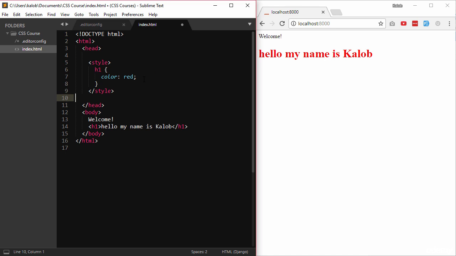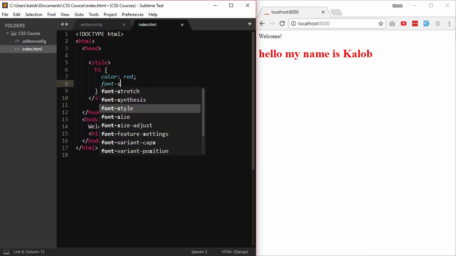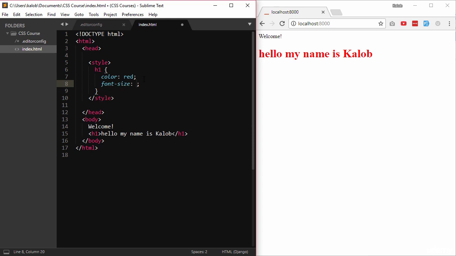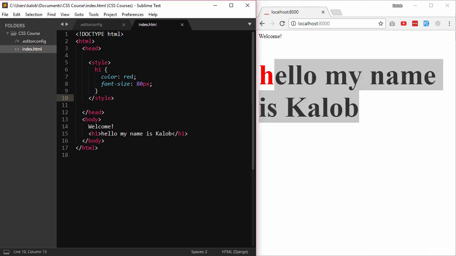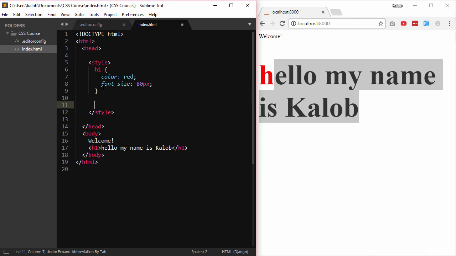Now, if we want to, we can add multiples. So it doesn't just have to be one at a time. We can also write font size, and let's change the font size to something huge. Let's say 80 pixels. And we're going to get into pixels, font sizes, and all this stuff down the road. Refresh the page and look at that. It's huge. And so now we have two declarations. We've got line 7 and line 8. We have our selector here on line 6, and we just have a closing bracket, which basically wraps all this into one row.